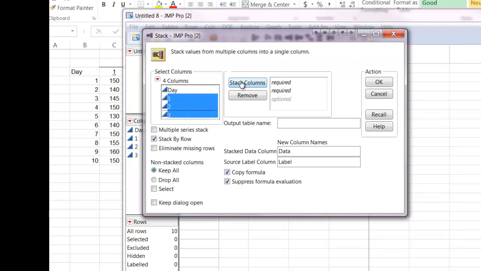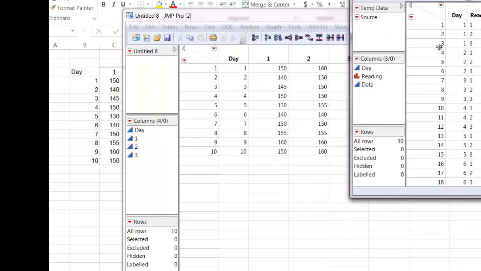Indicate which columns I want stacked, which would be the columns with the labels 1, 2, and 3. What label I want above that consolidated stacked, and I'll put Reading. And then what type of table name I want for the output. I'm going to put temp data and say OK.